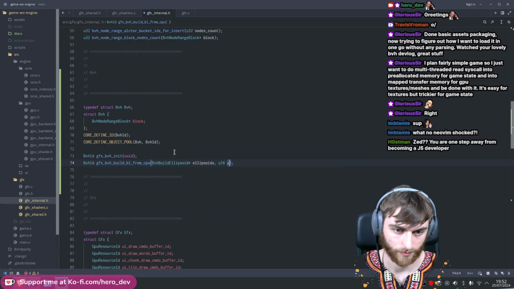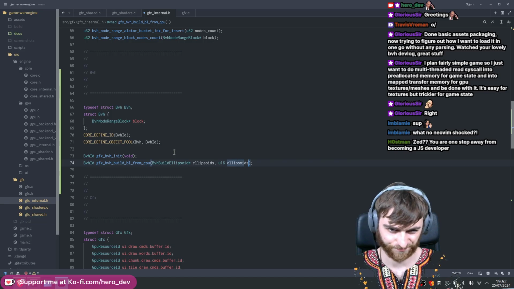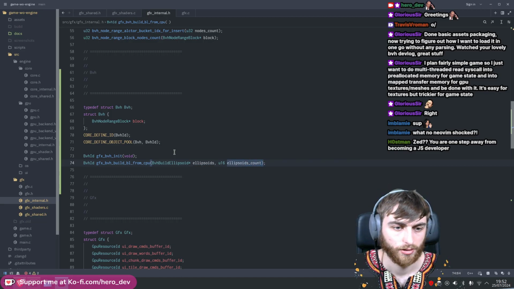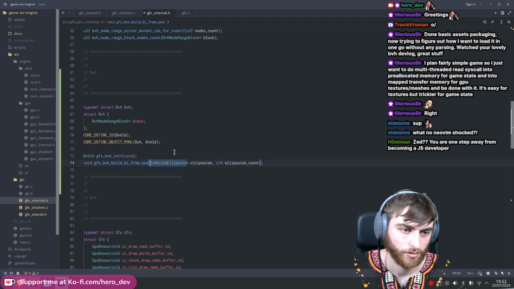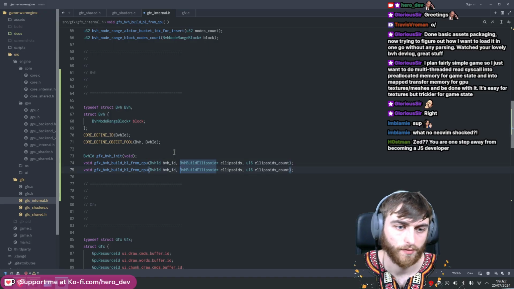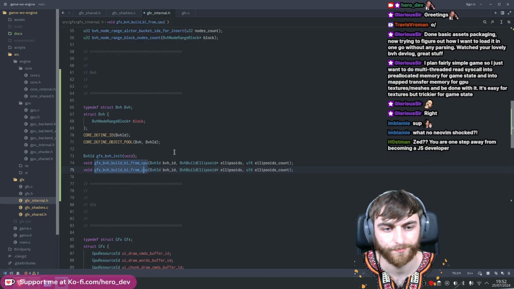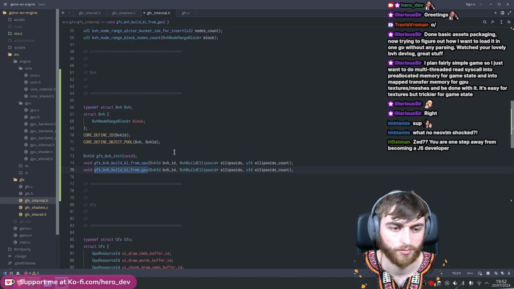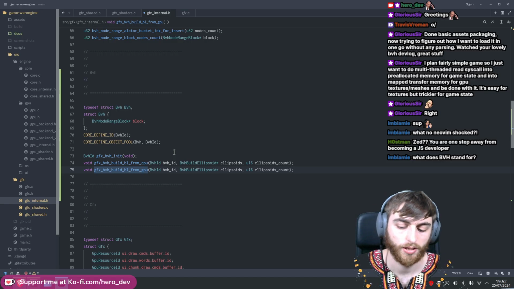U16, right? So the maximum number is 64K. So obviously we need to pass in the BVH ID. If not, how are we going to add it to it? Right? And then I think I want to do a from GPU version. So this one is going to take in a buffer.